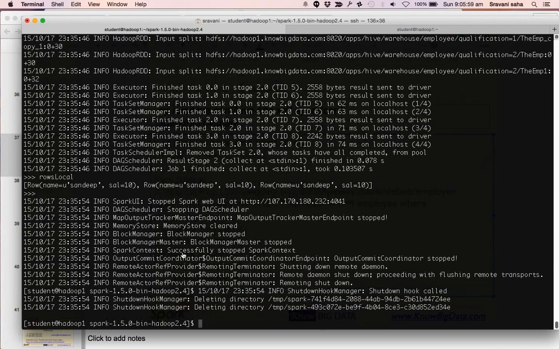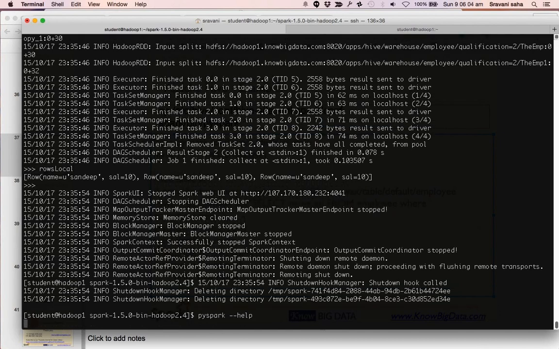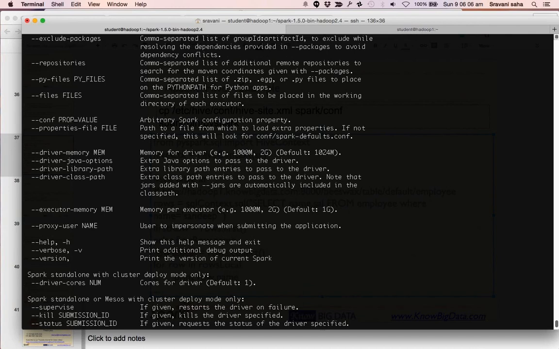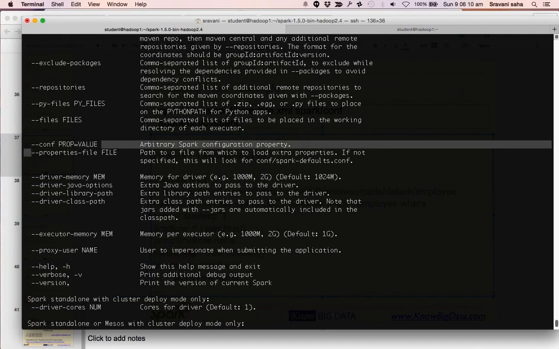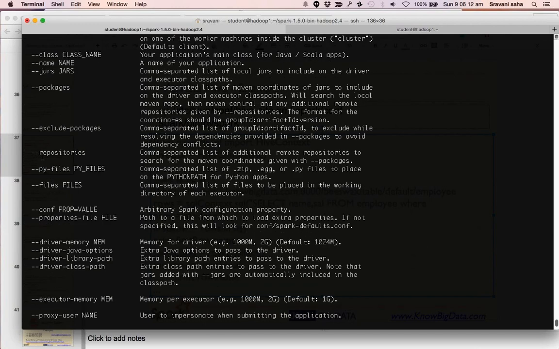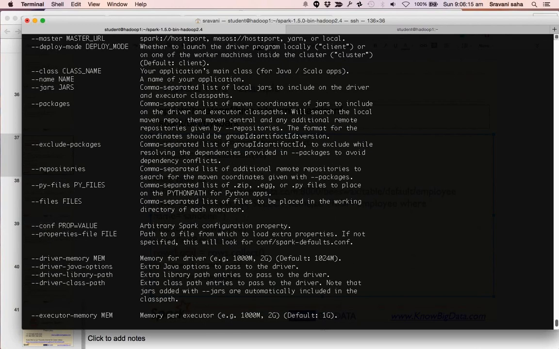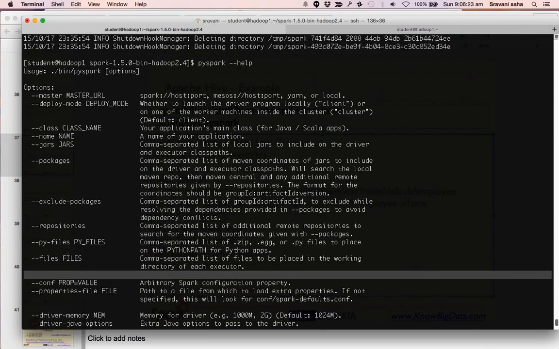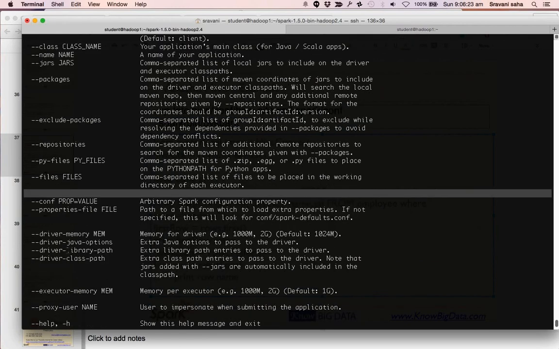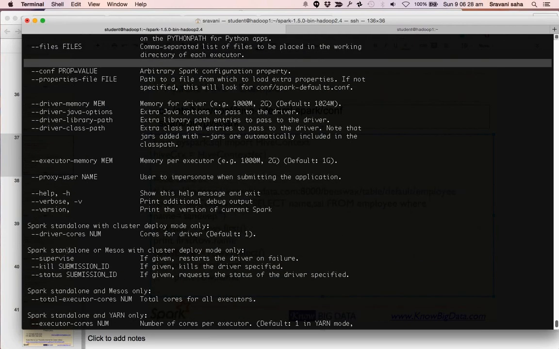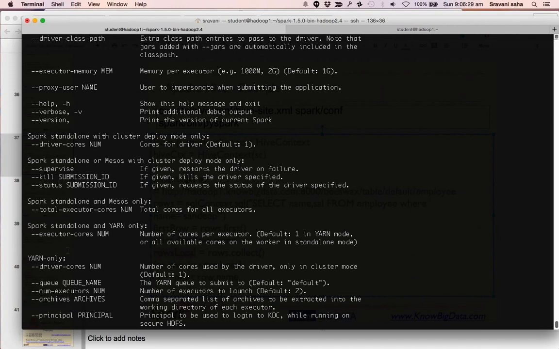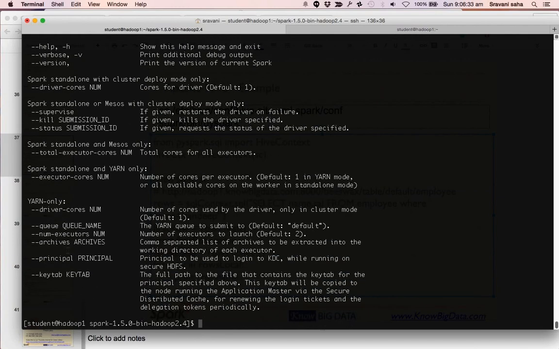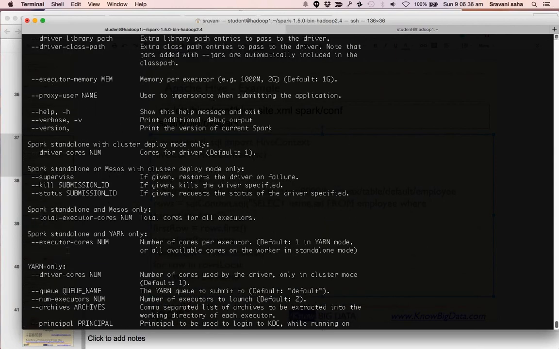All right, two things which we did. One is we copied the conf to this one. PySpark minus help. Okay, so we could have used this properties file, or we could have used this particular configuration property. All right, and I'm just trying to see how can I specify the config folder.